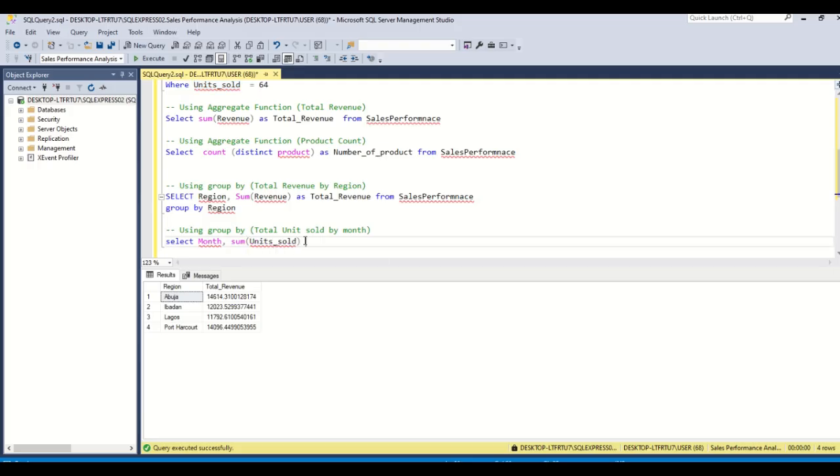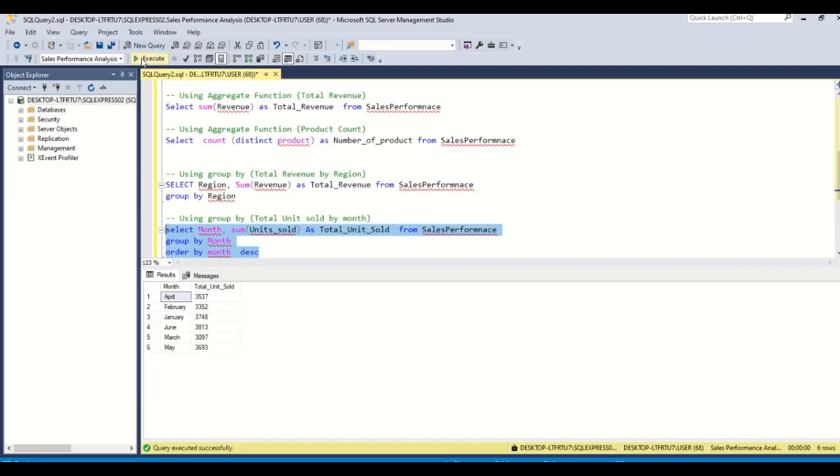So SELECT month, the sum of the units sold. Now if you're having the sum of units sold, AS what? AS total units sold. So we have 30,600. That is May, March, June, January, February, like in the descending order. You understand? So we can actually do other things.